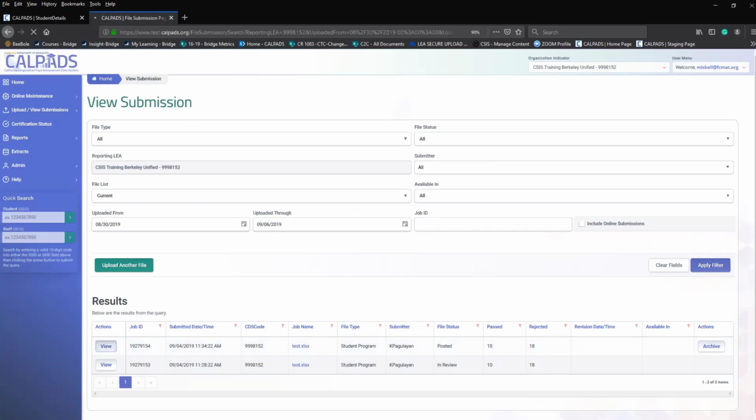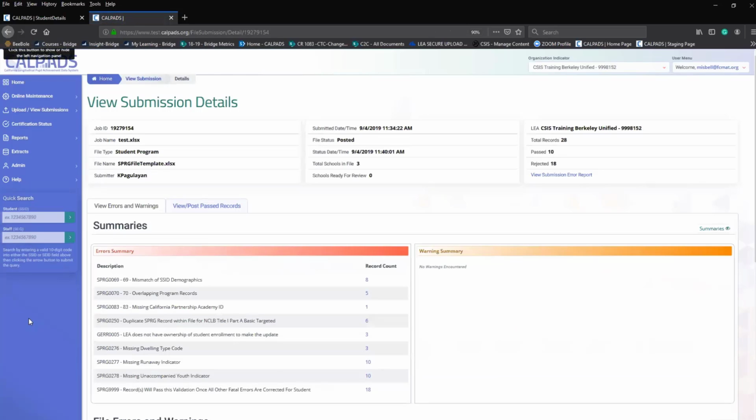Once you click view, it's going to bring up the next page, and the next page will show you the details from the job ID that you submitted: the submitting time, the actual CDS number, job name, job type, submitter type, the file status, and you have different file statuses here. You'll figure out all of this when you get into the actual population class: posted, passed, revision date, and action. It brings you to this screen here.